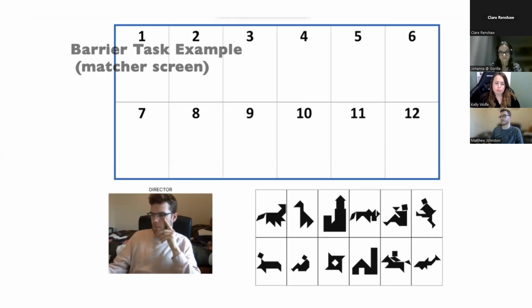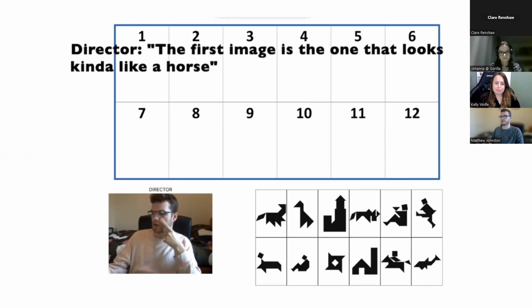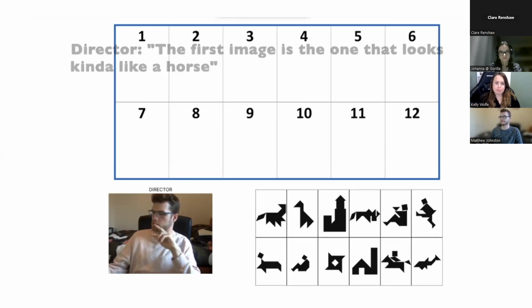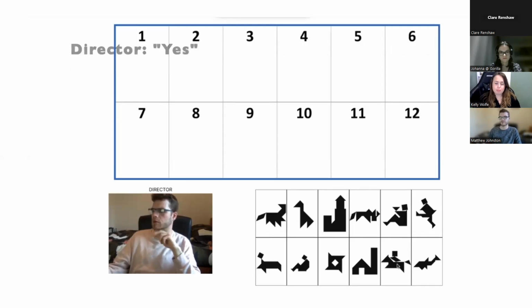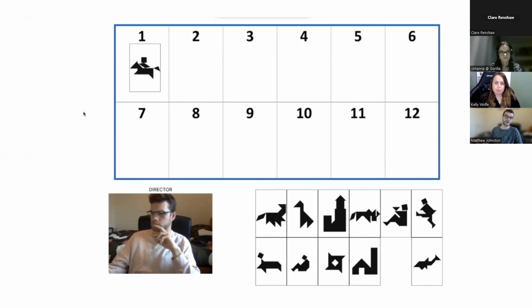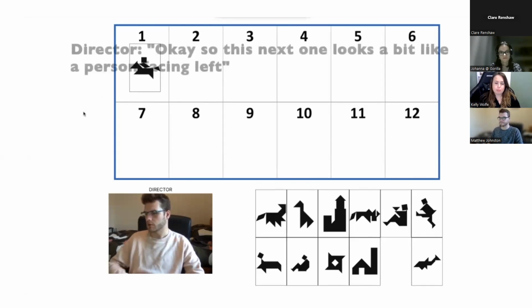So the director gives an instruction. The matcher asks a question about that instruction. The director confirms their response. And the matcher thinks they know which one they're clicking on, so they're dragging the shape across. Okay, and now they work on the next image.